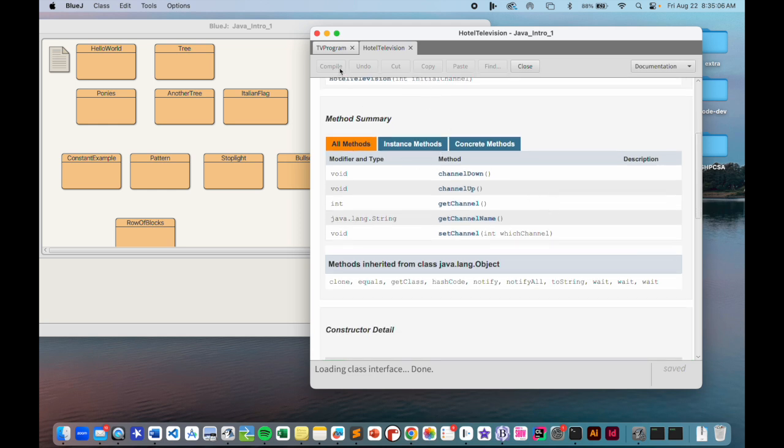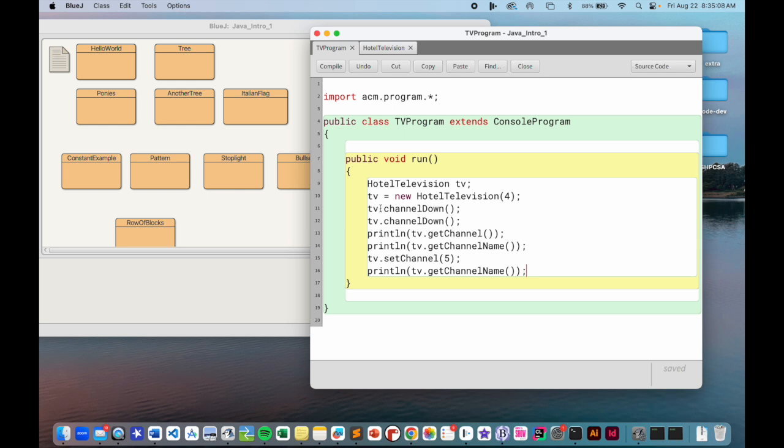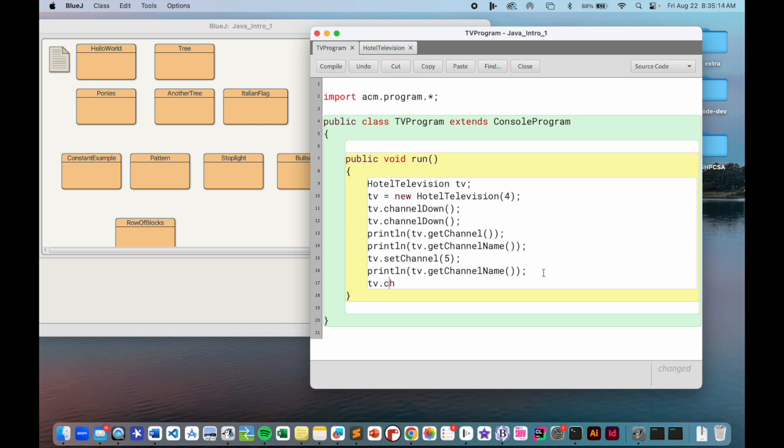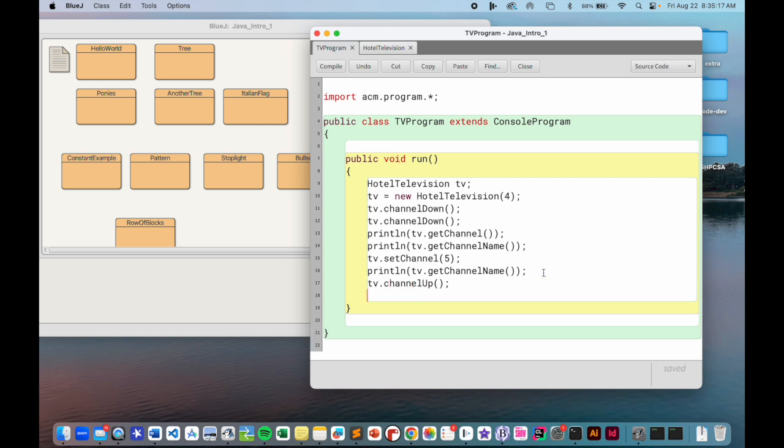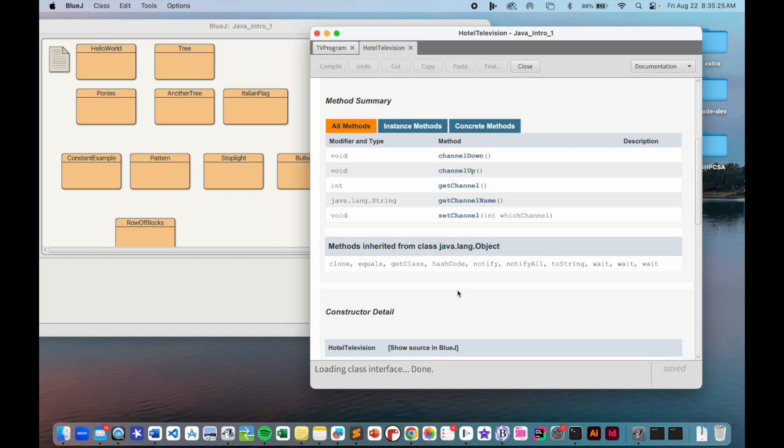Now you'll notice that the methods that I put kind of on their own line, channel down, set channel, I could have also done a TV.channel up. And then maybe let's do a print line TV.get channel. What do you notice about all of those methods? It was channel down, channel up, and set channel. If you actually look on the left here, these are what we call void methods. Now, void methods change something about the instance, or maybe about the inner workings of what's going on inside of my hotel television. But they don't give anything back to me.